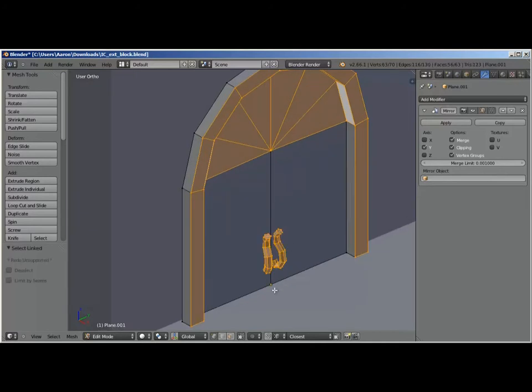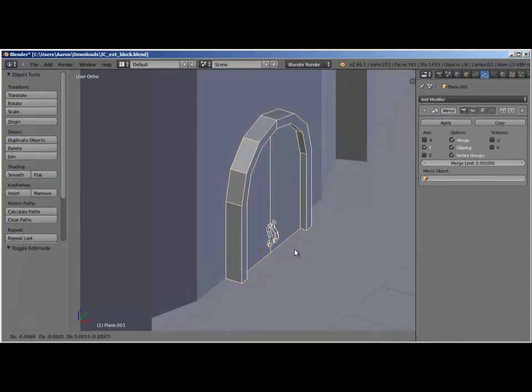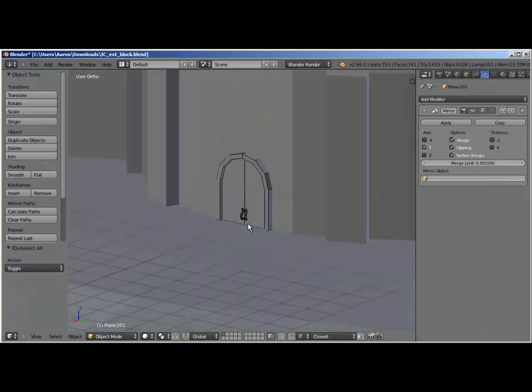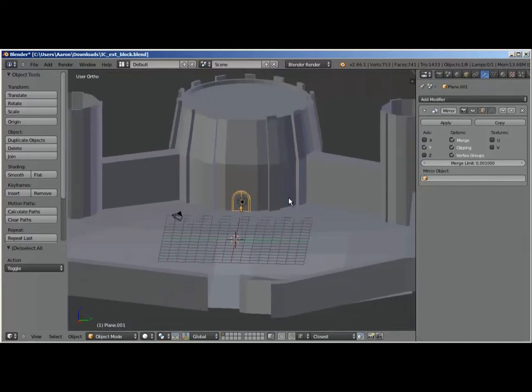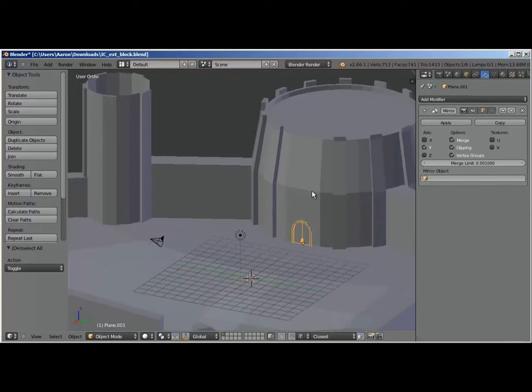And slide them outwards because it's not quite deep enough. Alright, so we got that door, and we need the doors that are up here.